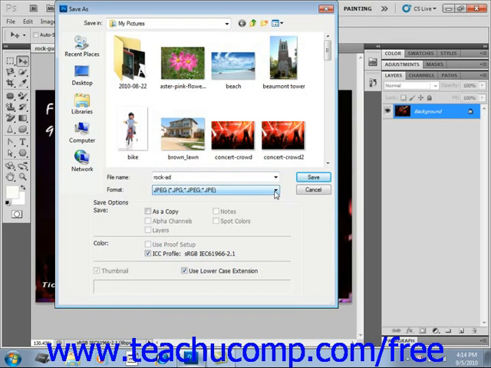Now also note that you have additional saving options at the bottom of this dialog box, such as if you want to save the color profile along with the image. You can check any of these checkboxes that you want or have available to you, depending on the format selected. Then, when you're ready, just click Save to save the file with the settings specified.